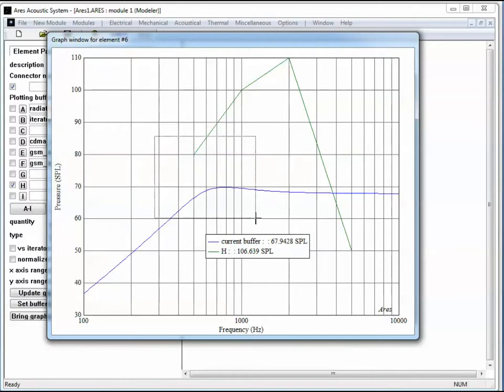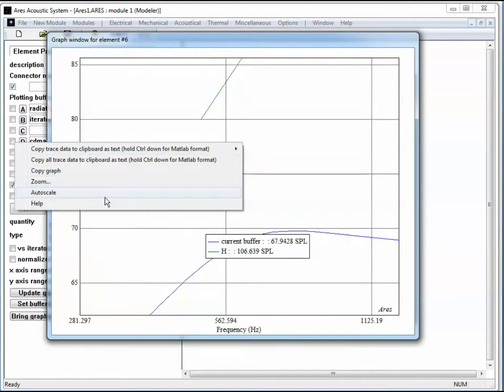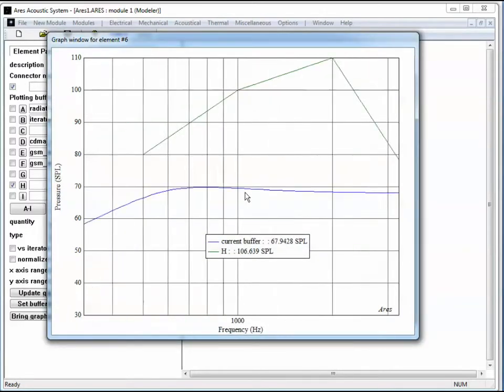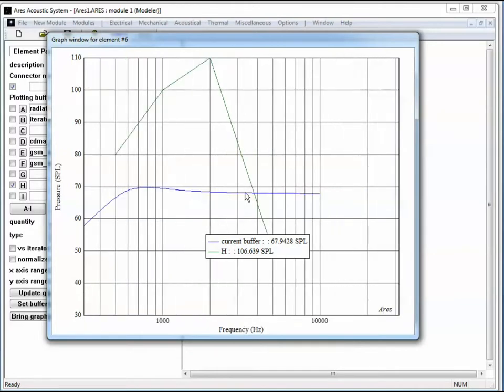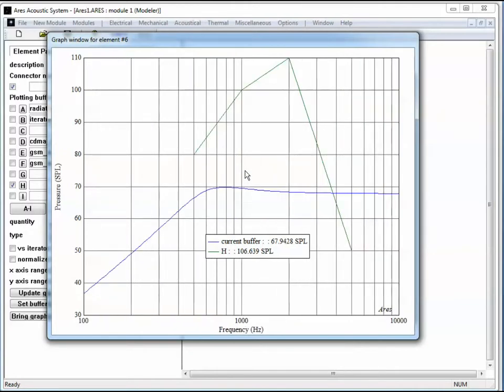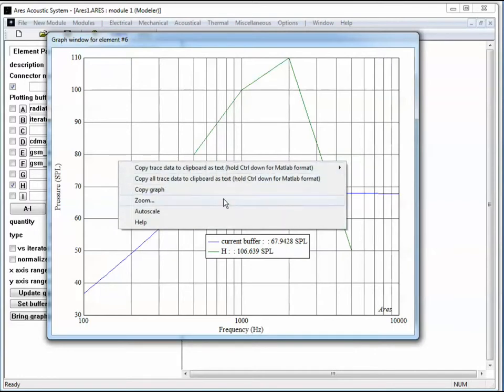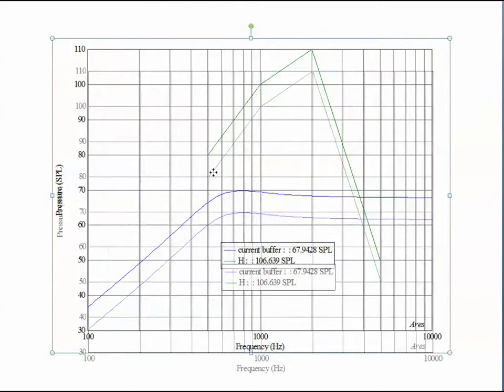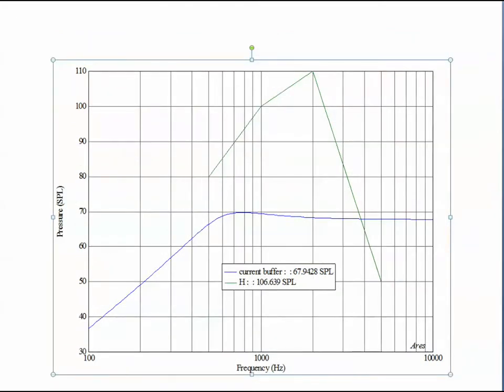You can zoom in to different parts of the curves. You can auto scale out. There's also a help feature that tells you a little bit more about how you can interact with the graph. You can use the wheel to do some auto panning in and out. Hold the control key down and you'll shift left and right, etc. Copying the entire graph to the clipboard, you can paste it into a program such as PowerPoint. I'll paste it in, and here's a graph ready for documentation.